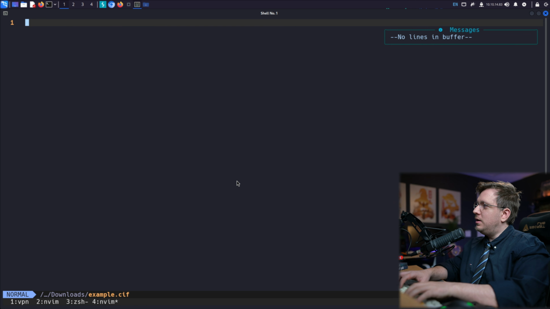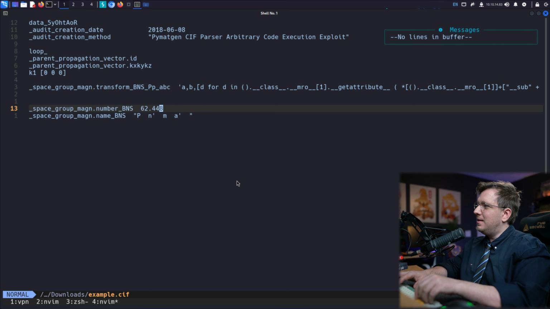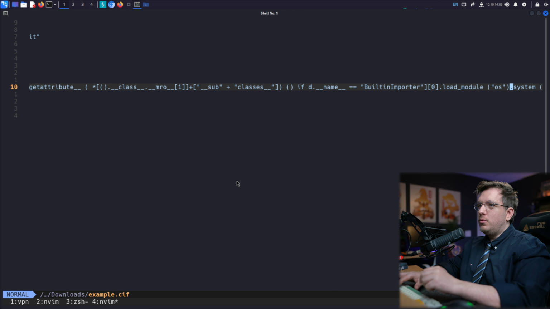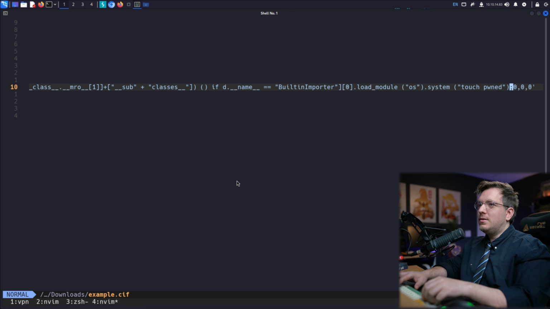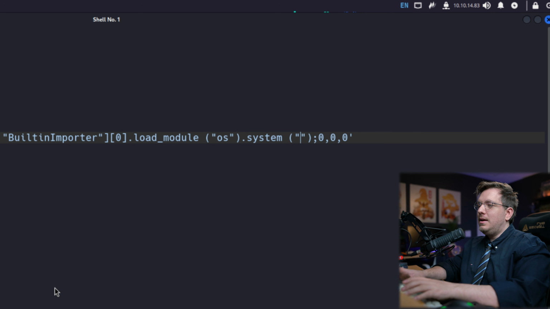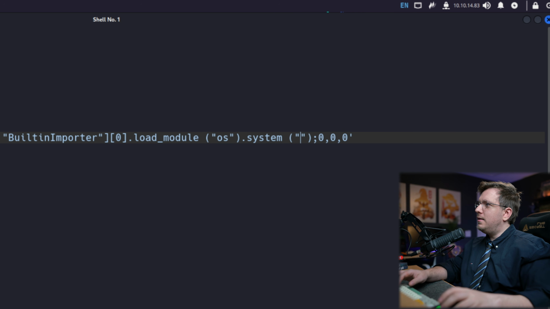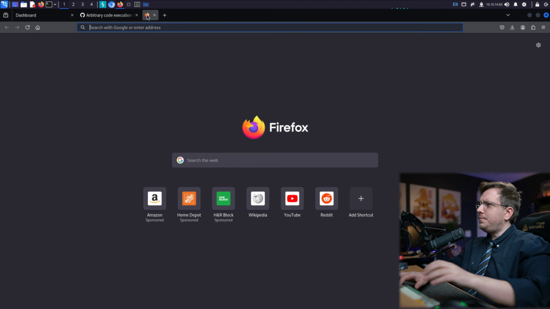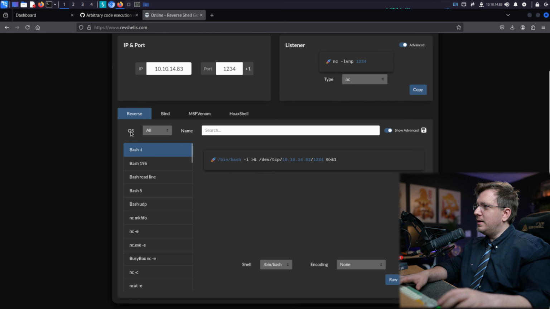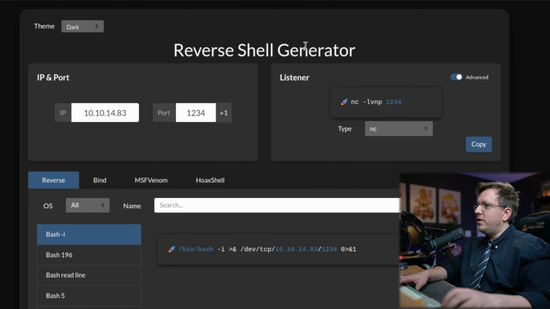So what I'm going to simply do here is delete that, paste in the code, and there we go. And now we can go to the section where we're actually doing the OS system. And here where it says touch pwned, we do want to replace this entire thing and put our reverse shell code here. So let's go ahead and start going to the website, and then we'll go to revshells.com. Beautiful website. And here we go. I have the rev shell generator.